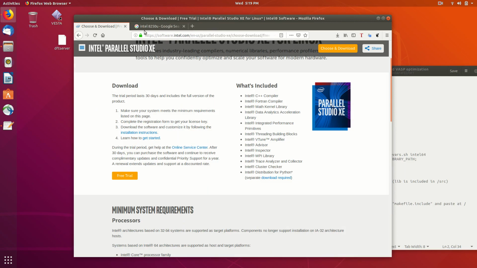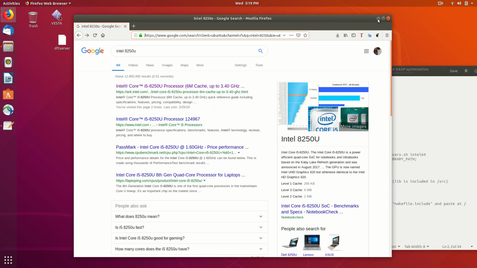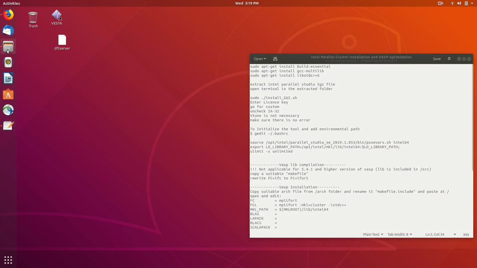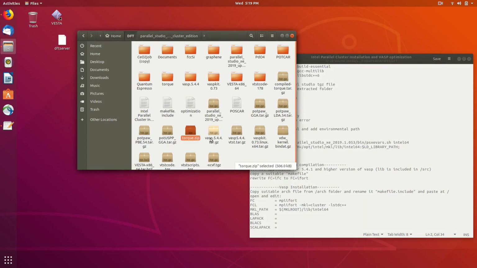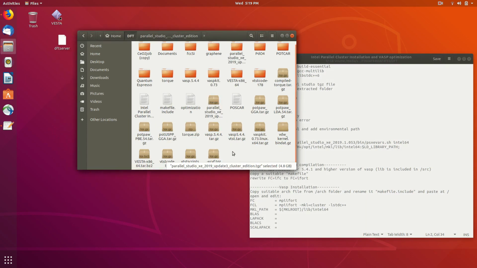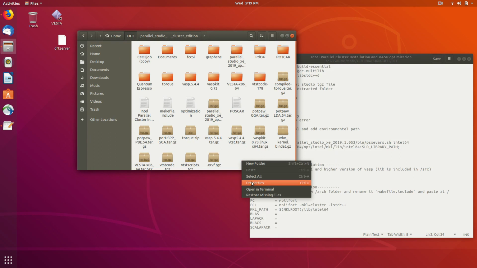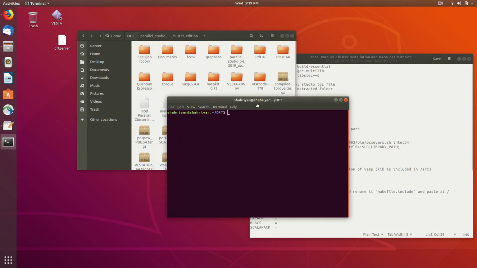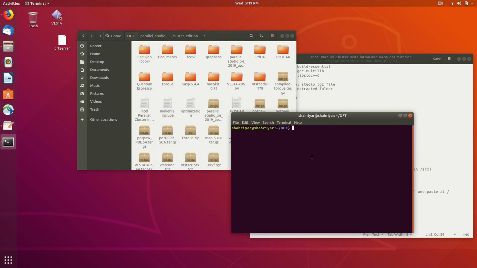So I have already downloaded this software. It's up here, let me show you. There we go, this is the file, and I have extracted it using a very simple command. Let me show you. This is tar. Then I use z for zip, x for extraction, v for verbose, and f for file. Then just type Parallel Studio.